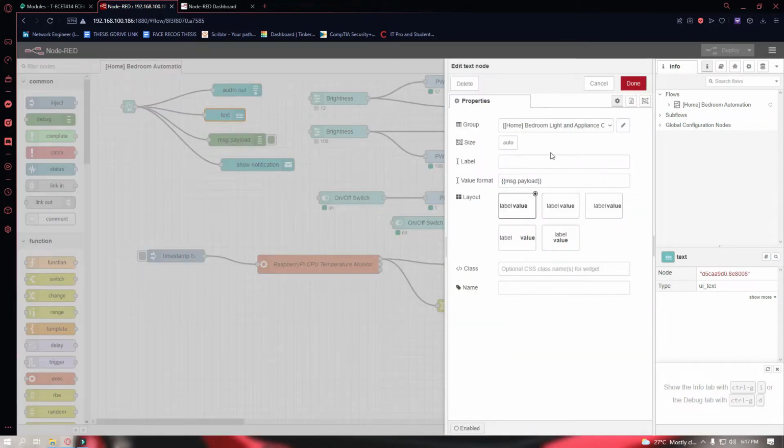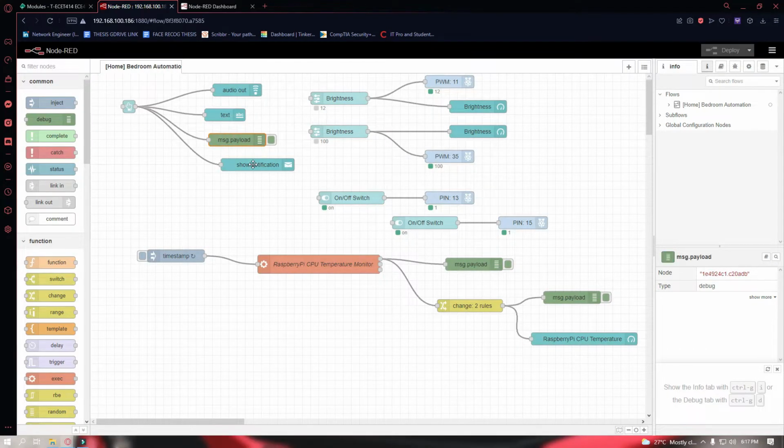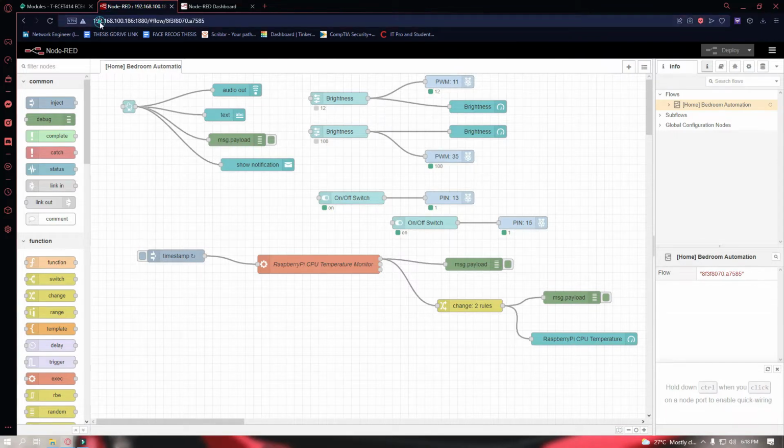And next, this is just the text and the payload and the notification. The notification will appear on the top right of the screen. So this is the code that I made using the Node-RED application. Take note that Node-RED should also be opened on your Raspberry Pi. Right now my Raspberry Pi is turned on and Node-RED is open there. This IP address, you could get on your Node-RED application in your Raspberry Pi. So you just enter that and you can create your Node-RED application.